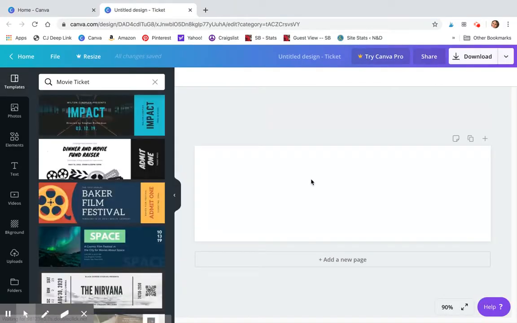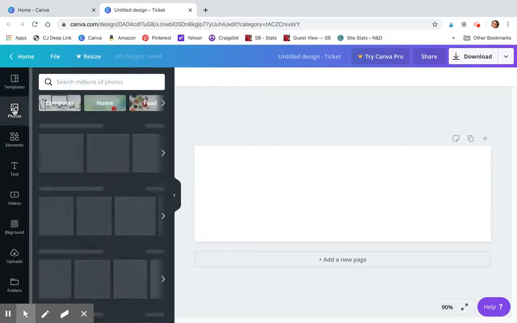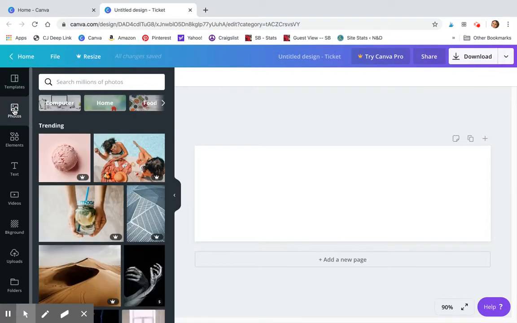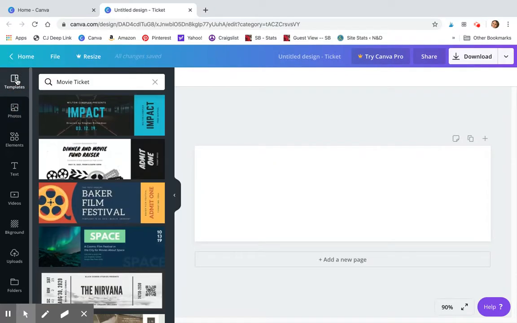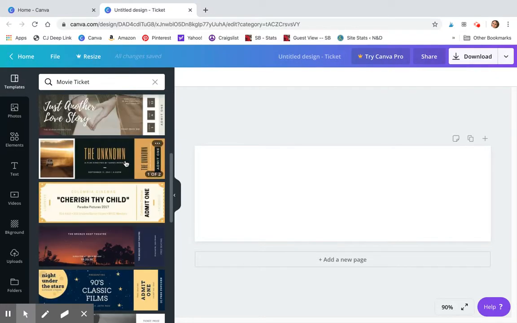And you can be as complex or as simple about this as you like. The really cool thing about Canva is that their templates and their photo pool is massive. So it comes with a ton of stock photos. So I'm going to just choose a template today to keep it simple. And what I'm going to do is scroll through and find one that I really like.